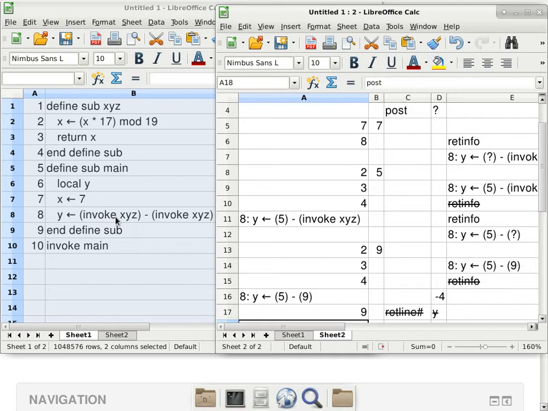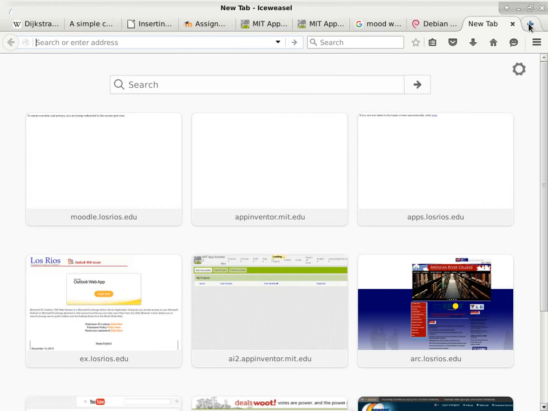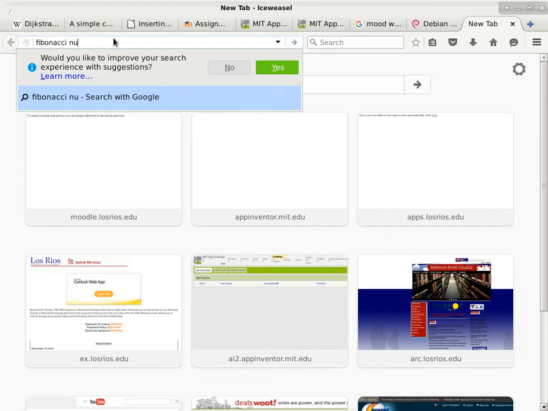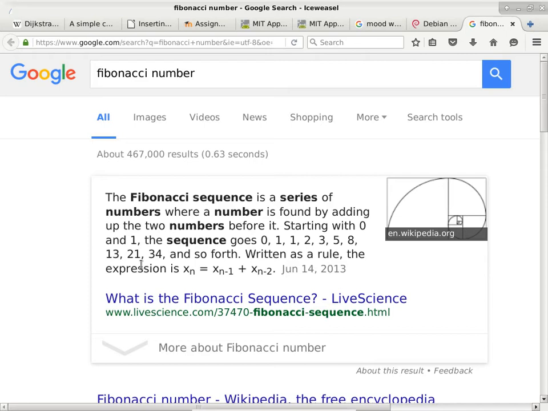So we'll first get used to the concept of having two recursive calls in one subroutine, and then we'll talk about the actual trace of what happens when we have something like that. The most famous example of something like this is called the Fibonacci number. I'm pretty sure that's a typo, but it will find the number anyway. Fibonacci. Oh, okay, I actually got it right.